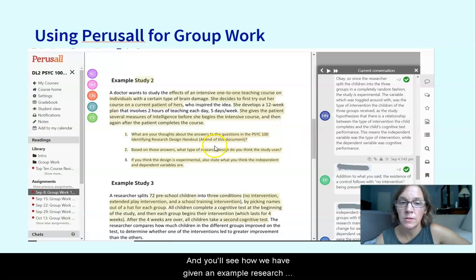And you'll see how we've given an example research study, and then there's some questions underneath, and then they go in and comment over here with the answers, and they talk to each other and work out the answers. And then I can go in there and again correct misconceptions, but after they've engaged with these problems together. So this is similar to something that we would do in an in-person class, but they're able to do it online and not have to be all on it at the same exact time. They can work on their own schedule.